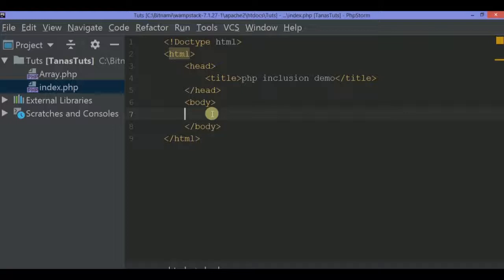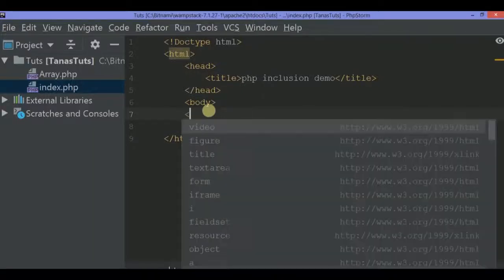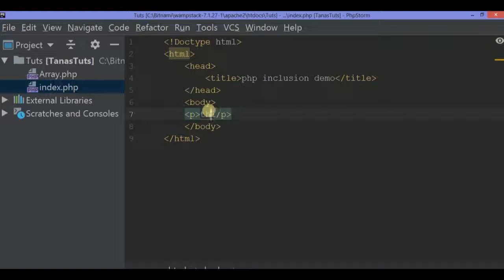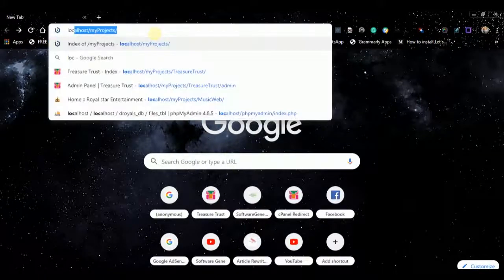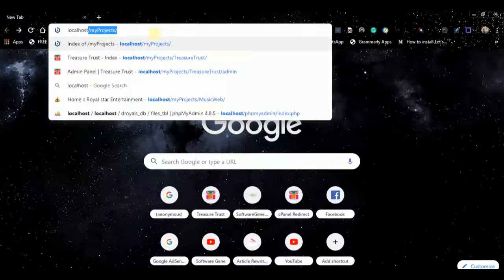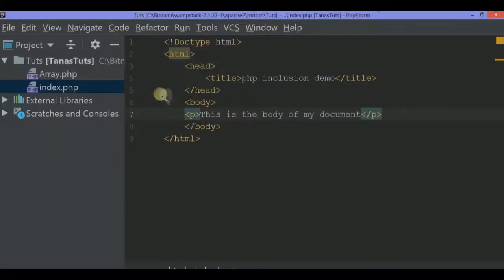Okay, let's assume that inside the body, I'm going to have a paragraph. This is the body of my document. Alright, I've created this file now, and I'll go ahead to run it in my browser. Okay, this is the body of my document. Fine. Now let us go ahead and create the menu PHP file, the menu file.